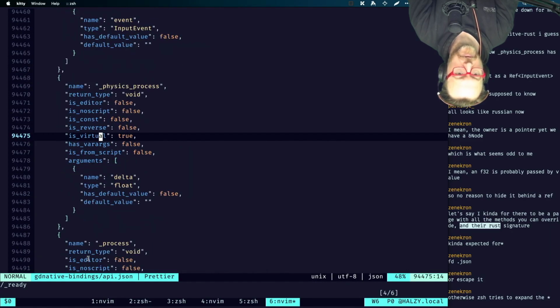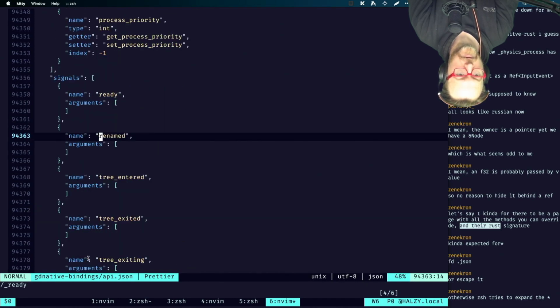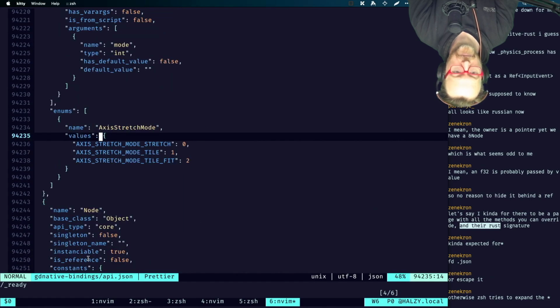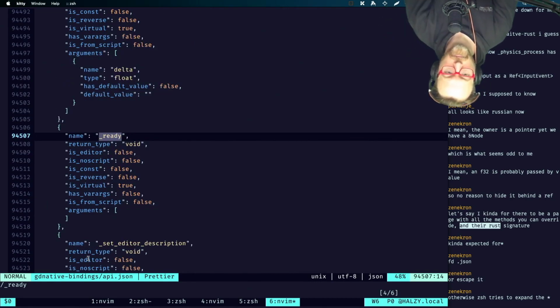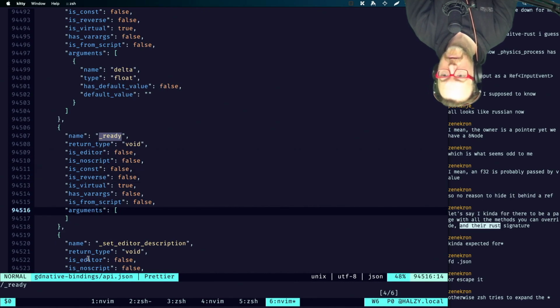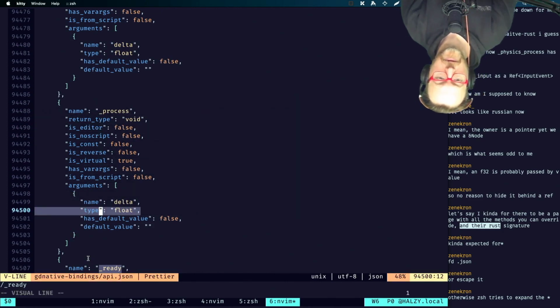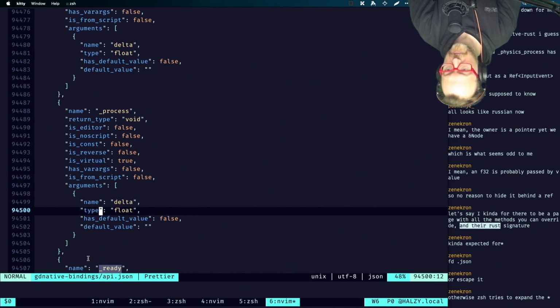Is this off of Node? Method names, enter_tree, signals. Looks like it might be off of Node. Yeah. Okay, so we're off of Node here. And ready takes no arguments. But if we were looking for something else here, process, and float. So you can kind of see it here. Oh, I see. Why is he trying to expand this?